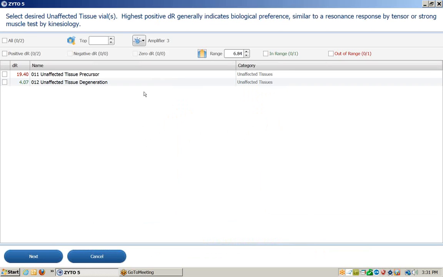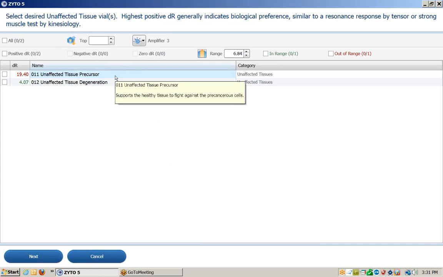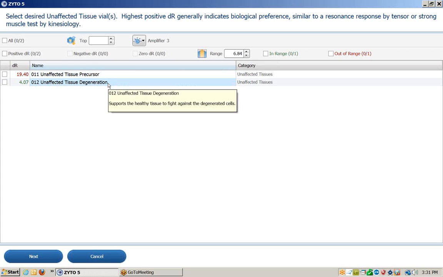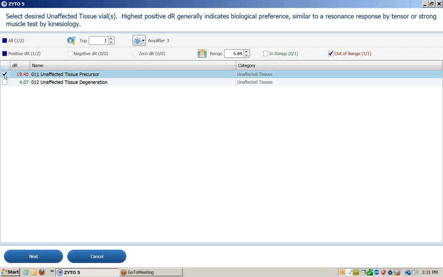Our next selection is the precursors and the unaffected tissues. We're going to select the highest positive DR. Being in range or out of range has nothing to do with the choice at this point. We want the highest positive DR, which indicates a biological preference. This is similar to a resonance response by tensor or a strong muscle test by kinesiology. I could choose both of these if I so desired, but in this case, I'm just going to select the highest positive DR.